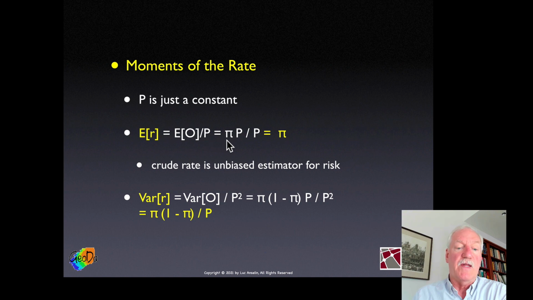So we just saw that the mean of the number of events is pi times p, divided by p gives us pi. That's a good thing, because this shows that this crude rate, simply the proportion, is actually a pretty good estimator for the underlying unknown risk. In fact, it's an unbiased estimator for the risk, because the expected value of the rate is exactly the underlying risk. So that's a good thing.